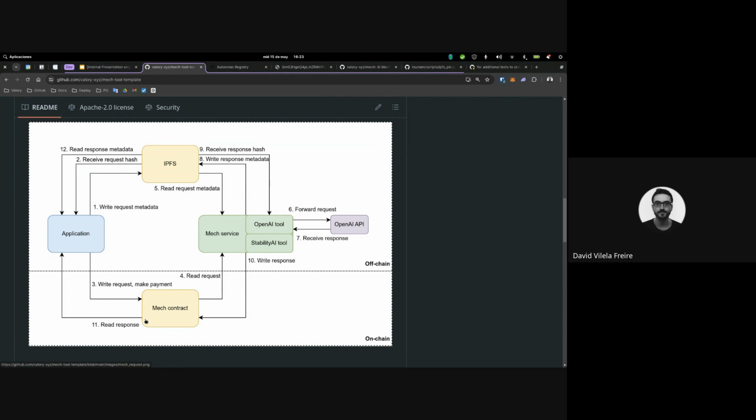At some point, it will get a chain event, will read the response, and will go to IPFS with that hash. And finally, the application gets the complete response. This means that this process can sometimes take from a few seconds to a couple of minutes, depending on how loaded the Mech is, because all this request is going through the chain both ways.